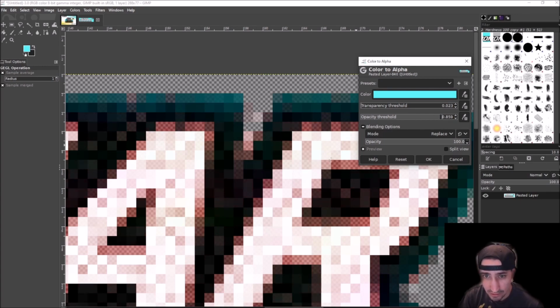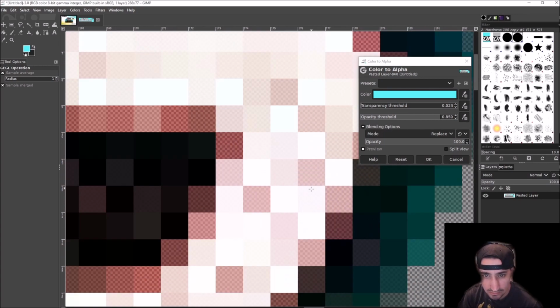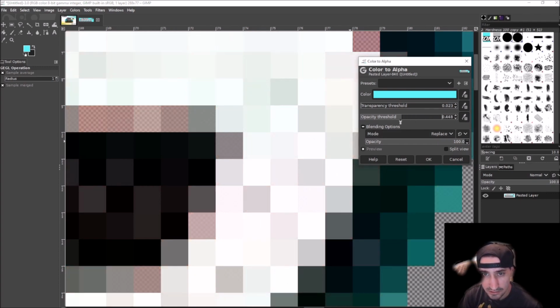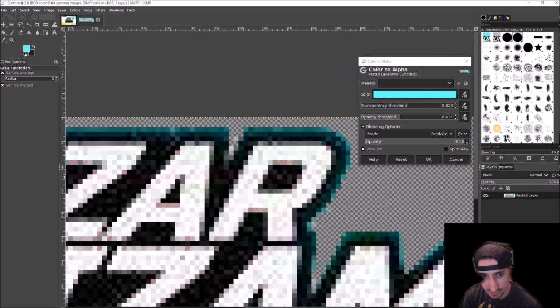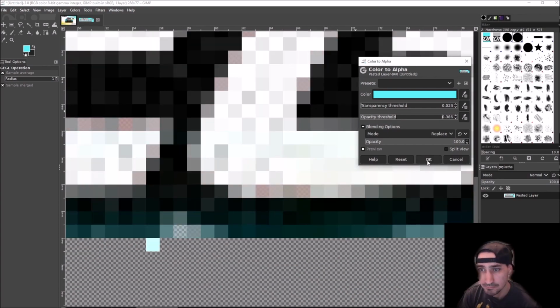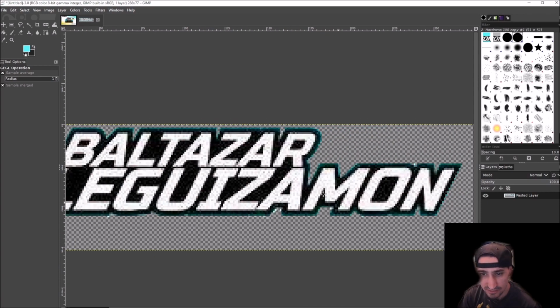And if you go too far, or if it starts to lose the transparency here, you can see through it. You can use this opacity threshold, and it brings some of it back. But the problem is on the edge, it'll bring that back also. Okay, so I'm going to hit OK, and go with what I've got here.